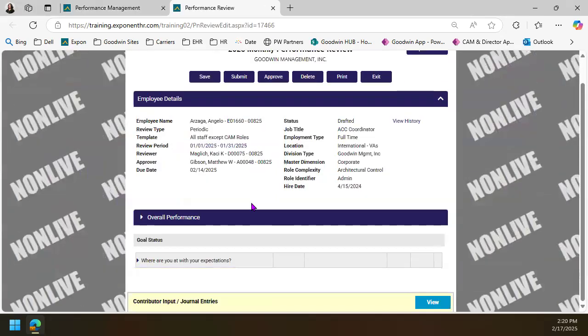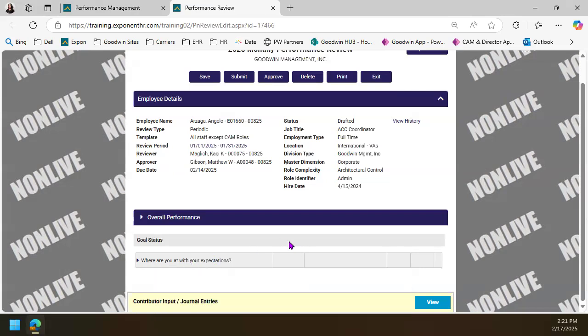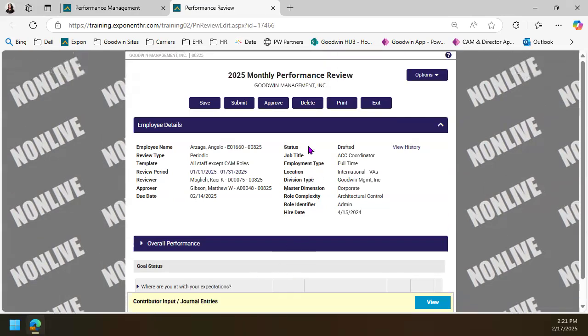So this is the information that Amanda was just talking about. You have to make sure that everything is updated, everything is entered in here so that you can submit it. Otherwise, you're going to get a pop-up or an error saying that information is missing. So this is the review period 1/1 of 2025 through January 31st of 2025. It's got the due date, shows you just basic information on who reviews and who the approver is.